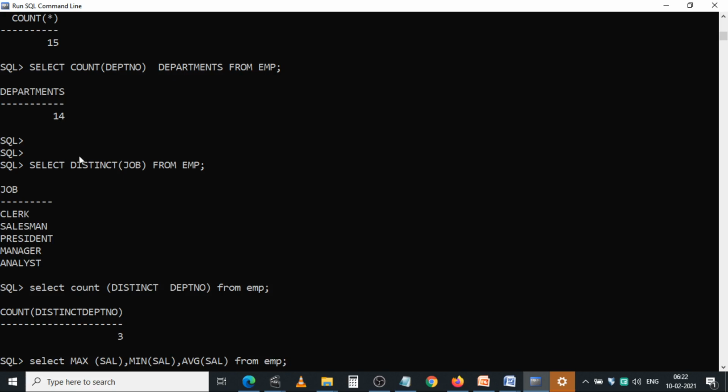And select distinct of job from EMP. Now it shows only distinct values in the job column. And coming to count distinct of column name, it counts the distinct values in the department number from the EMP table. So it shows how many department numbers there are? Only 3.